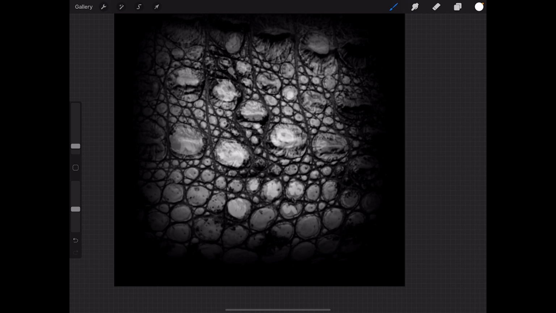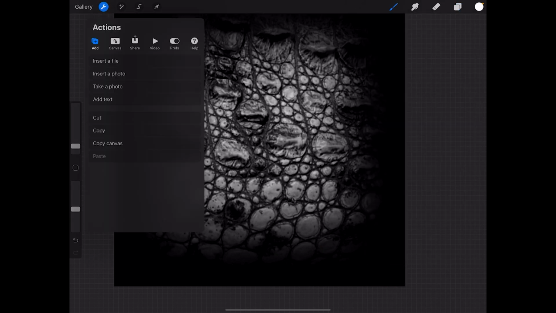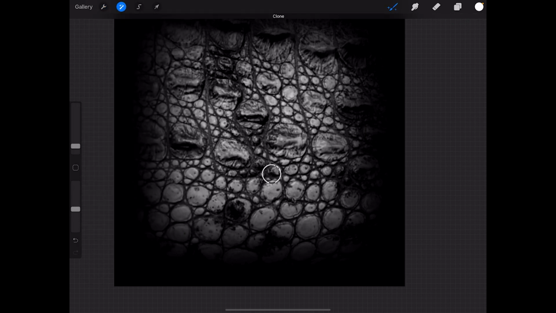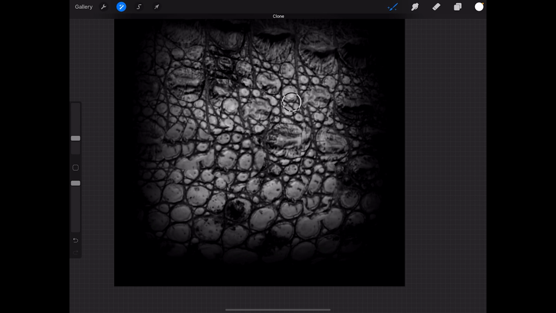But you could also clone it. So if we just hide that layer and just go to the coloured layer, look up here, adjustments again, and clone. And wherever you put this, you can clone from it. So if I put it here, I'm doing this with my finger, and then just larger brush, like so. I'm cloning that area from here to here. So I want this bit to here.